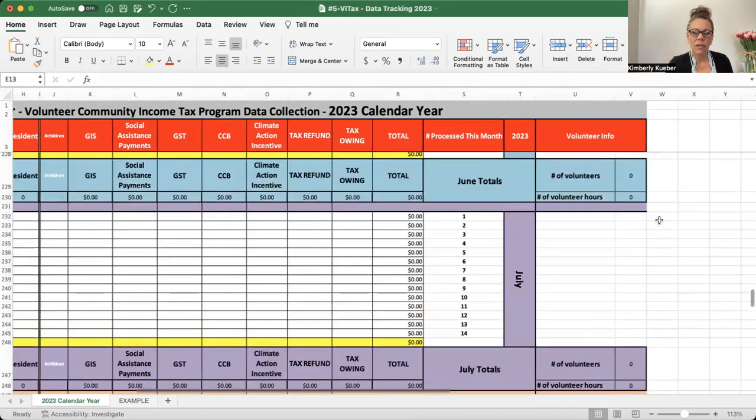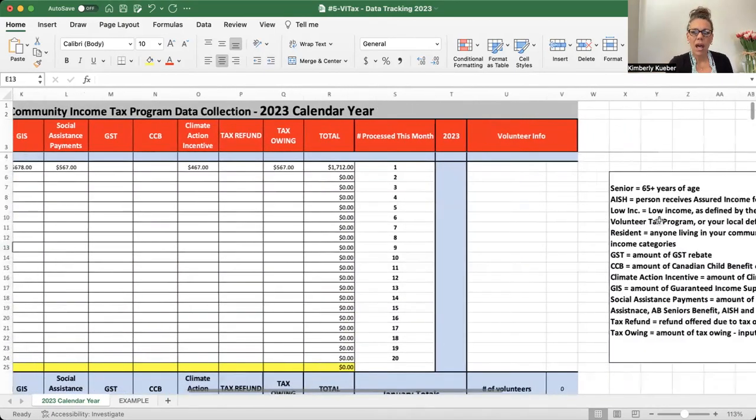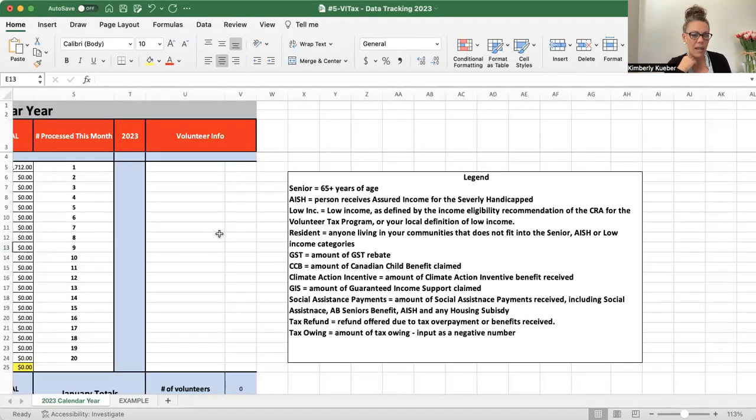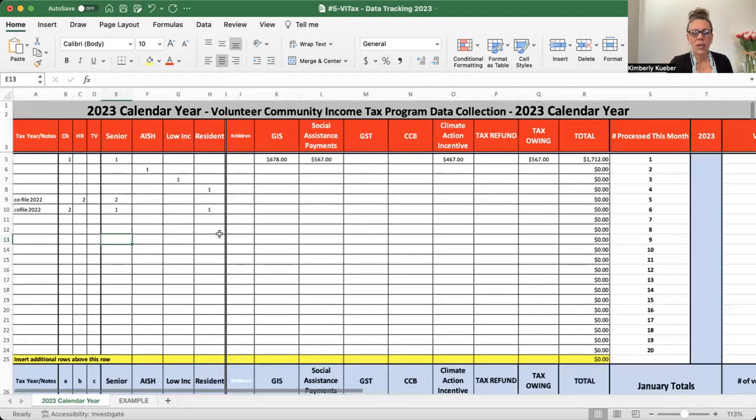I'll also show you, sorry, scrolling up again. On the right, we have a legend that basically goes through what all of the abbreviations are in the Excel document. And honestly, all of those abbreviations, you will also find the information in, I believe it's video number 4 or handout number 4, about where to find the information. So that is how we use this.